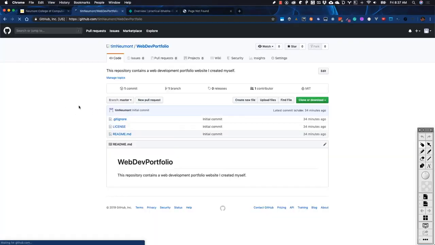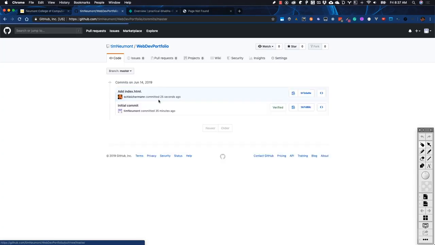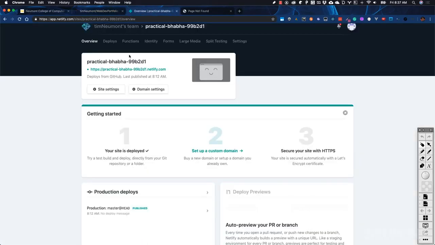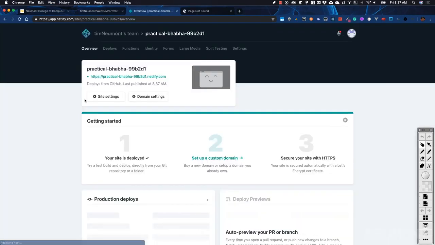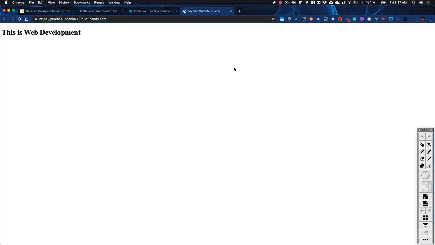And right here, if we go ahead and refresh, we should see that we've got some commits. So we just committed 25 seconds ago. If we go back, we now see an index.html. So let's refresh our Netlify. And we should see that a new push was added to our Netlify. And it has been published, and what was added was an index.html. So if we go refresh our web page, we should see this is web development. We now have our first web page.